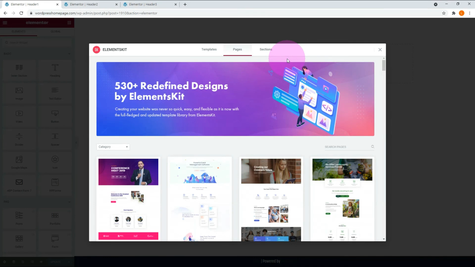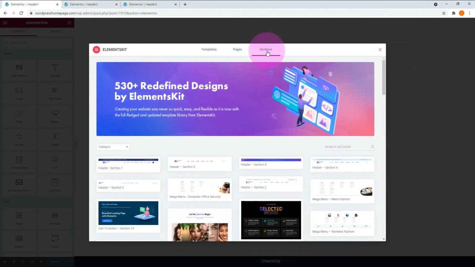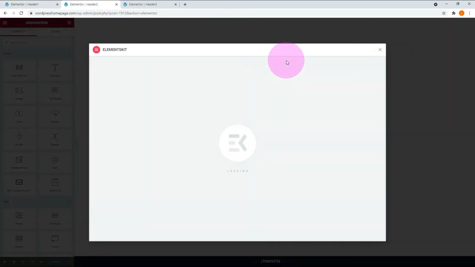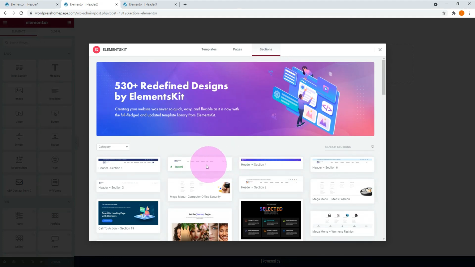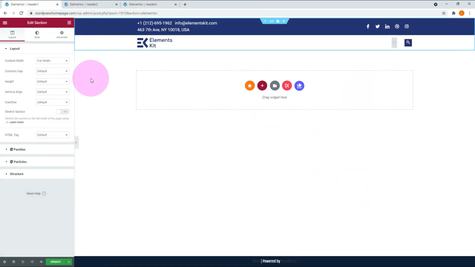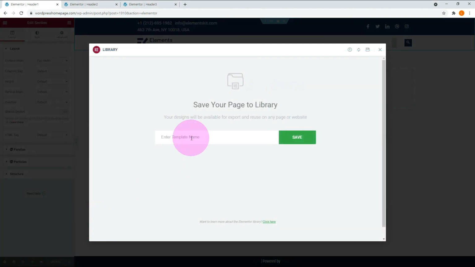Go to the Section tab. 6 header templates are provided. Let's try one by one. Link the menu in the header and check the responsive screen. After updating, save the template. Let me name header 1, 2, 3 like the page name.